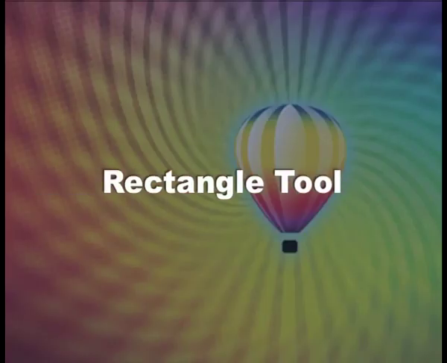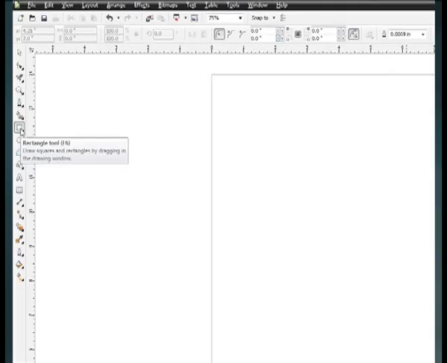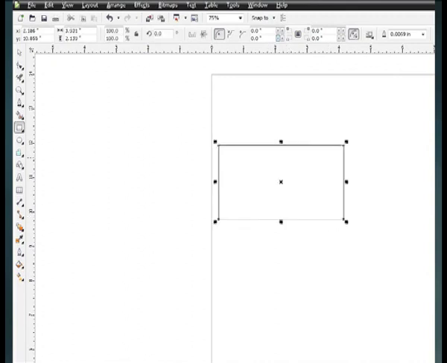Rectangle tool. Smart Fill's next is a very popular tool like in any other software, and that is the rectangle tool. It makes squares and rectangles. It works in a simple manner: by selecting this tool and clicking and dragging the mouse first button on the page, you can create a rectangle.